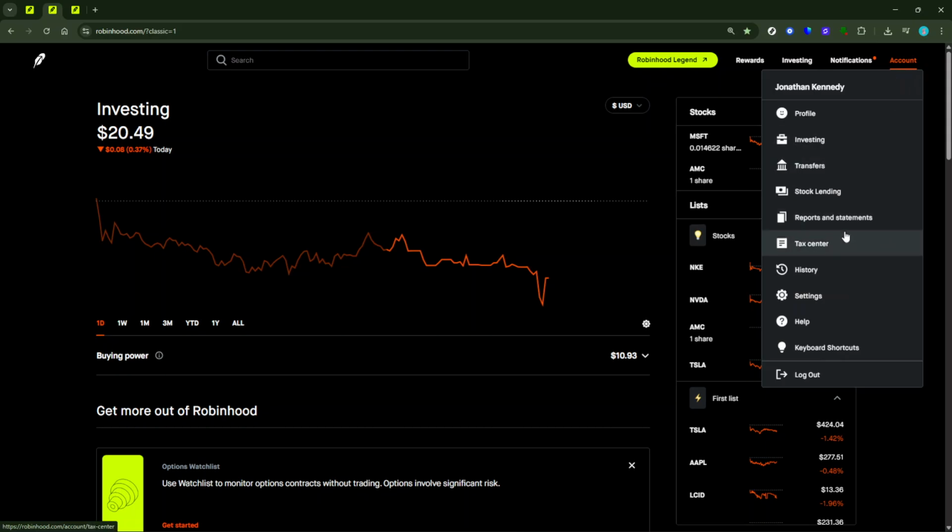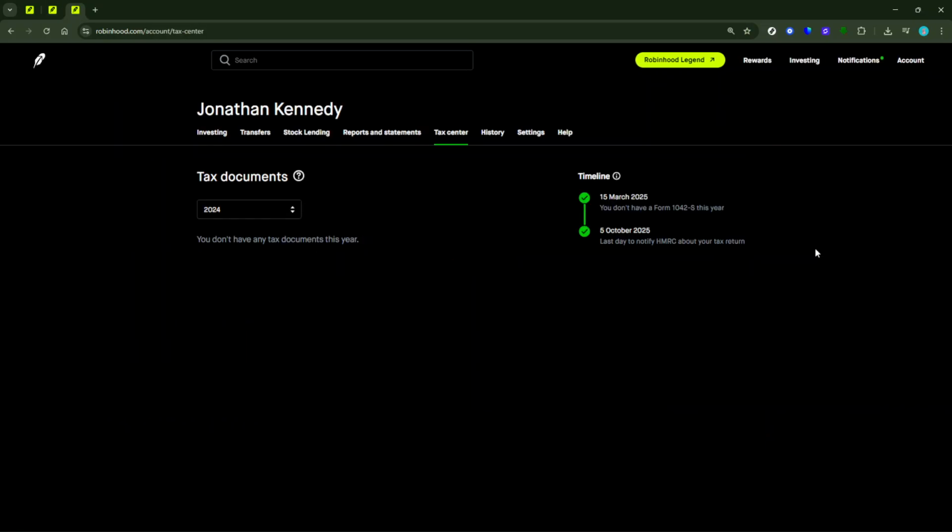This area is specifically designed to hold all of your important tax documents, making it simple to find what you need. Once you're in the Tax Center, you should see a list of available tax years. Go ahead and select the tax year for which you need your documents. The year you want will depend on which tax return you're currently preparing. For example, if you're filing taxes for last year, select that corresponding year.